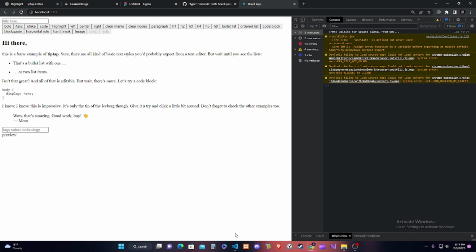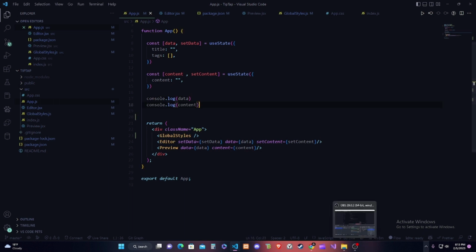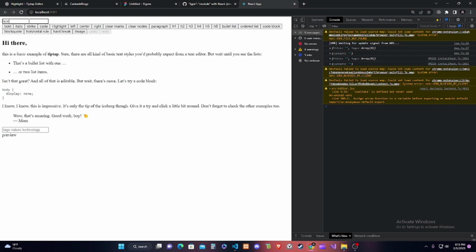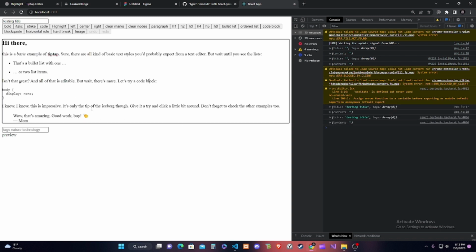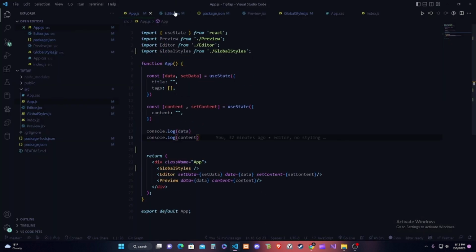Am I console logging this? No, I'm not. All right, let's go back to app. A shorthand way of console logging something is just CLG, right? Just CLG. Data first and then content. Let's just type something in, testing title. So as soon as we click on something different or we focus on something different, it'll console log that. Watch this. Boom. There we go. I actually want to do the same thing for editor as well.